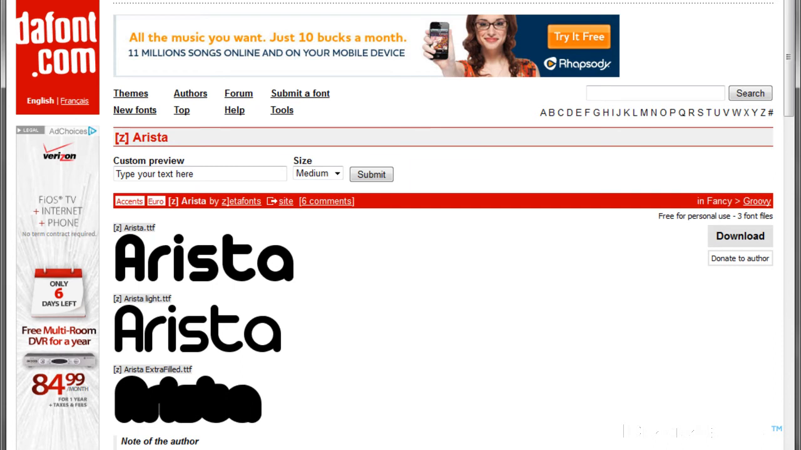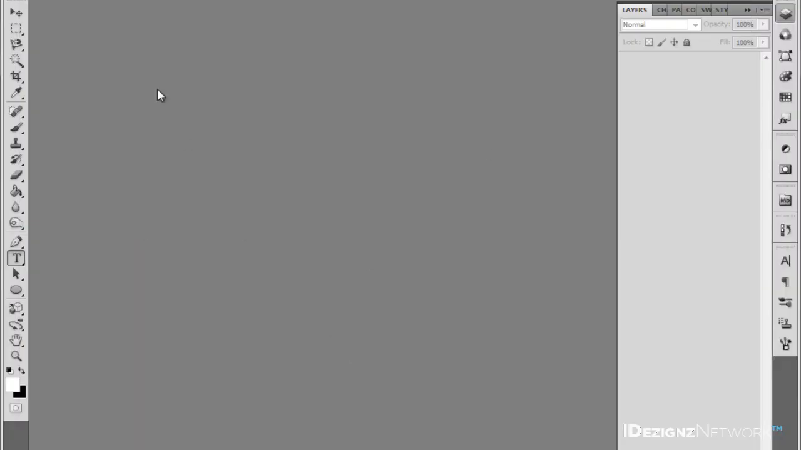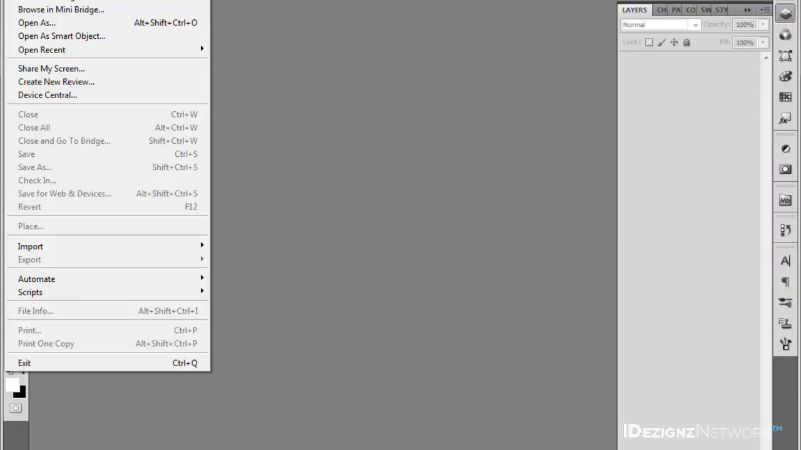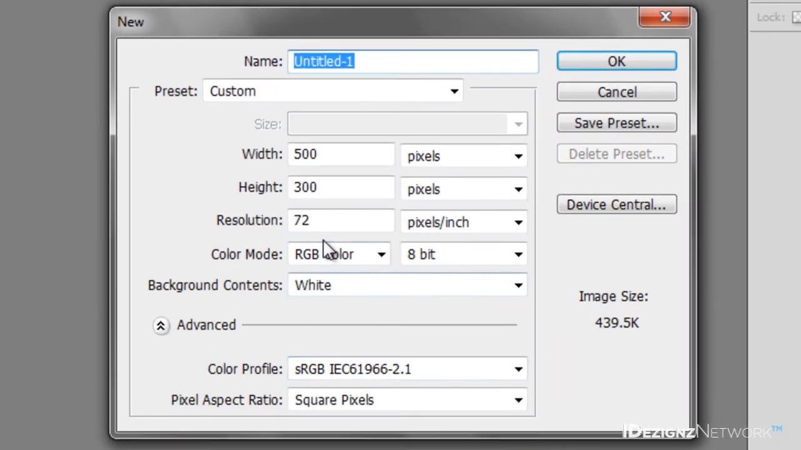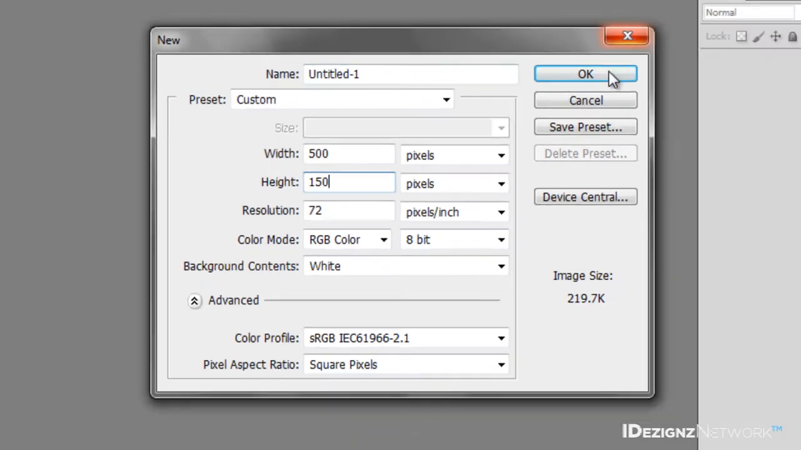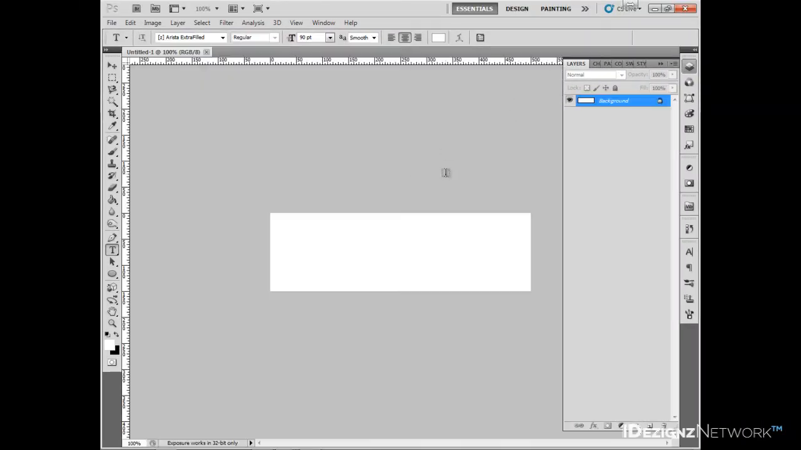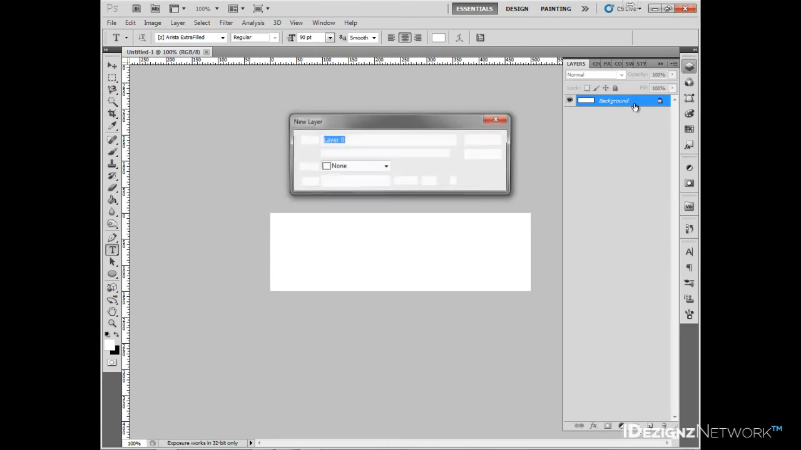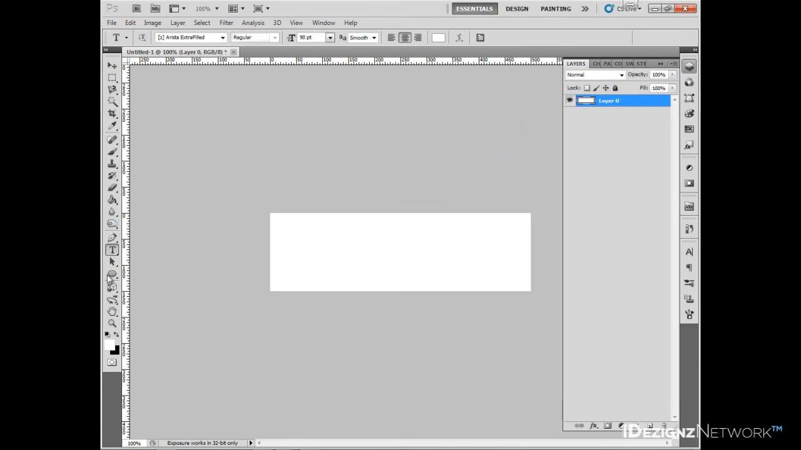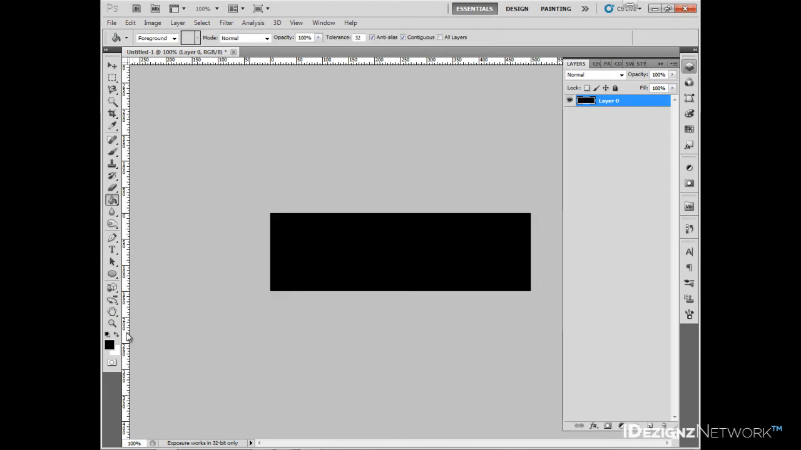But anywho, I'm going to start off in Photoshop, create a new file, 72 dpi, width would be 500, and the height you can set to 150. What we're going to start by doing is unlocking the background layer. Want to fill it to black. Switch it back. Text.